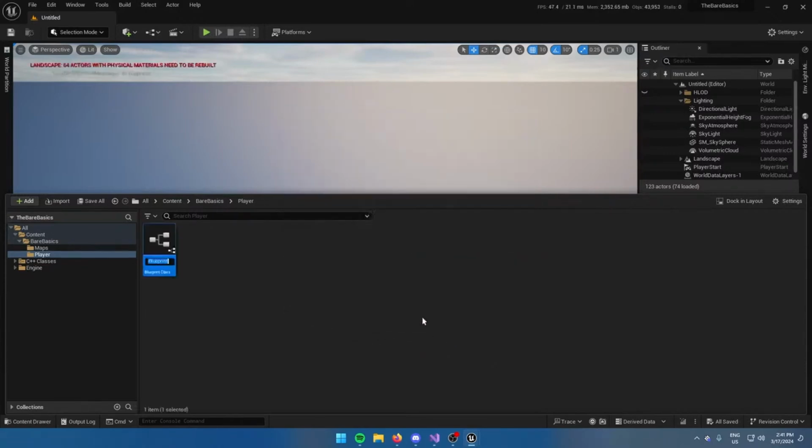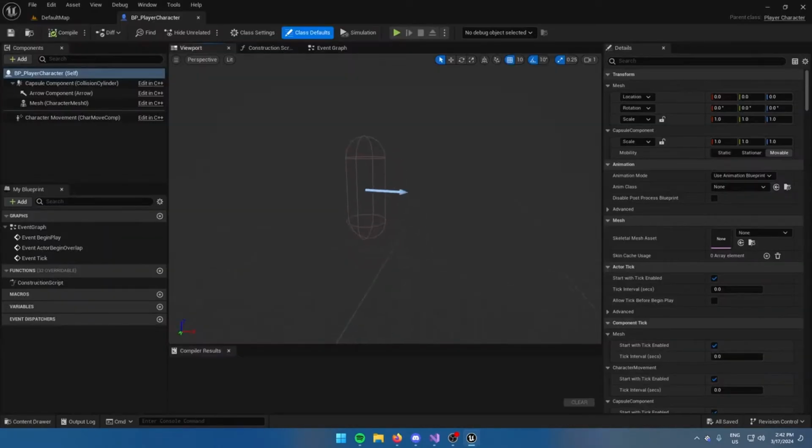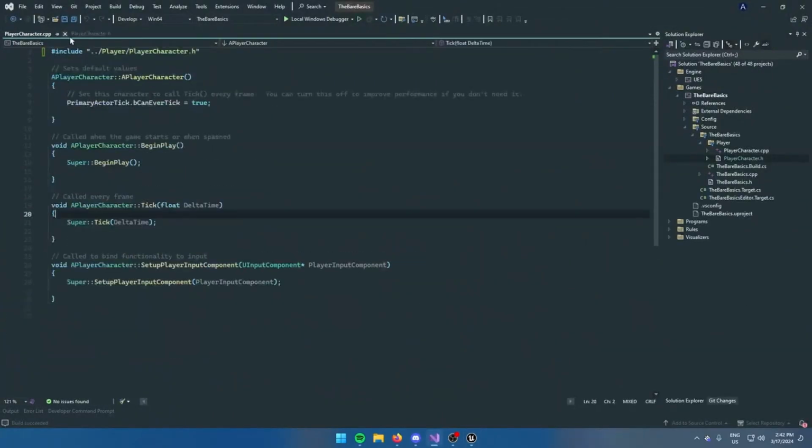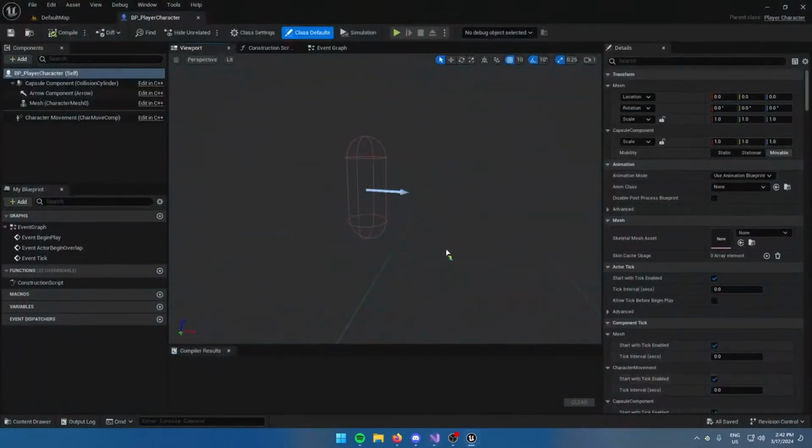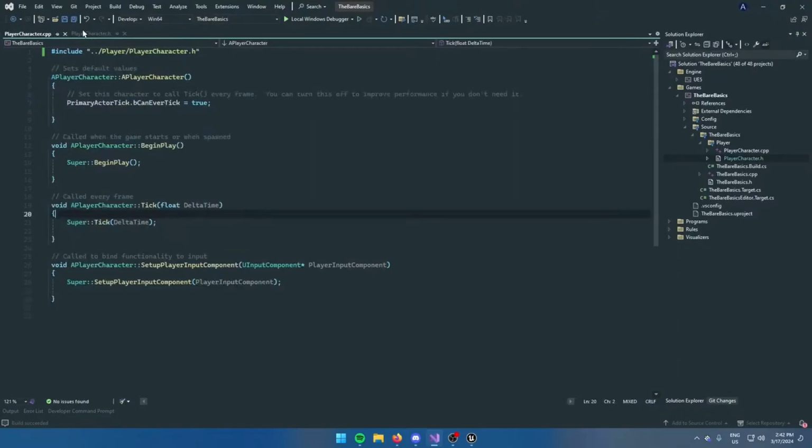Select player character, name it, I'm going to call it blueprint player character, and we can open that up. Here we have our blueprint version, and if you look at this menu here and these two tabs here, they are both exactly the same, except one is a menu and one is two different programming files.